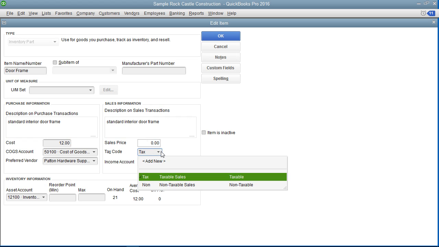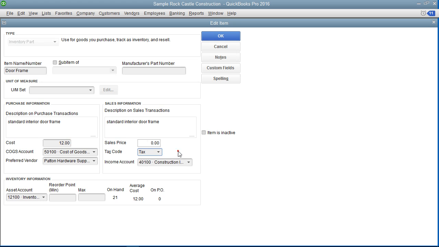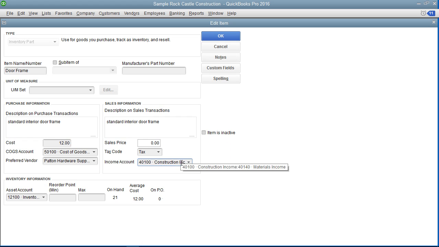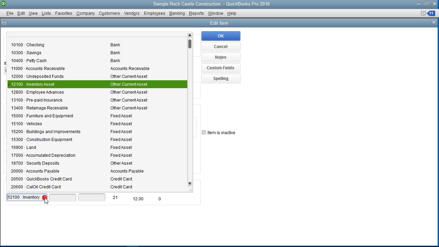Select the tax code for the item from the Tax Code drop-down menu. Then enter the account used to track the amount of income generated by the sale of this item from the Income Account drop-down menu. In the Inventory Information section, select the Asset account used to track the value of inventory within the company file from the Asset Account drop-down.